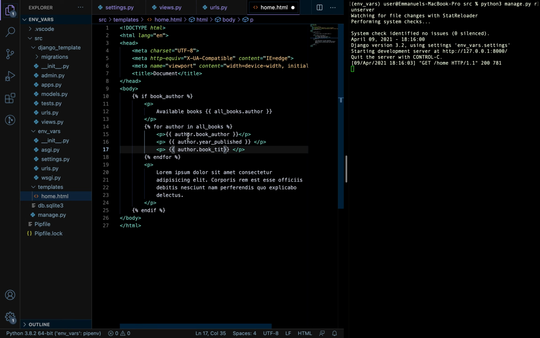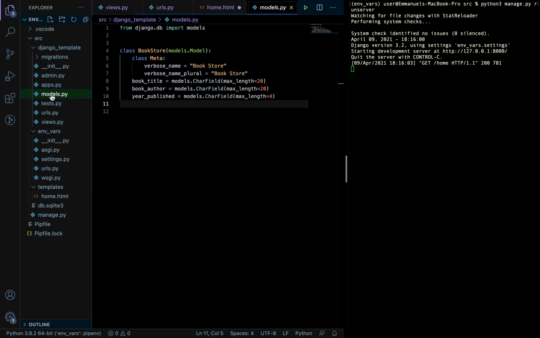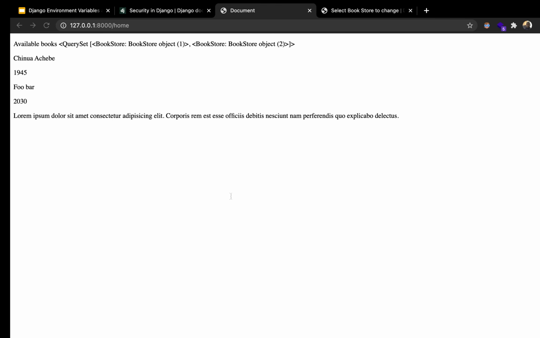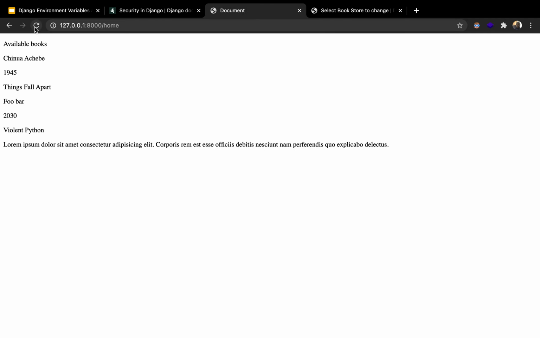I actually hope that's what we have in the model. Let me confirm. Okay, yeah, it is book title. That's what we have. So now we'll be able to see the book title alongside. So this is Chinua Achebe, 1945, Things Fall Apart, and this and this and this. Okay, and these are the available books we have.